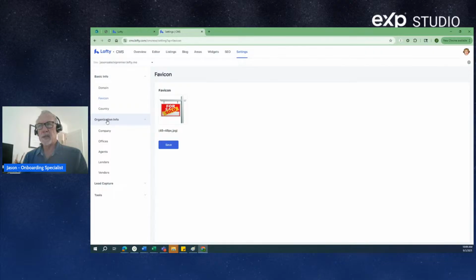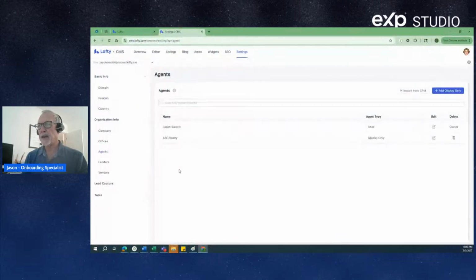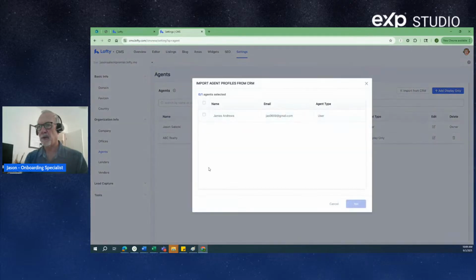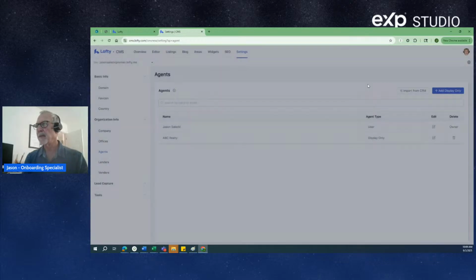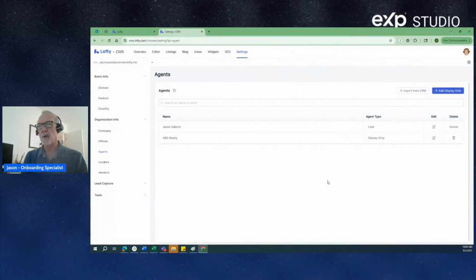Let's drop into organization information. I want to specifically talk about agents here. Again, if you're adding a team, you hopefully have added them already to the CRM by this time. If you've added them to the CRM, there's no reason for you to manually add them to the website. You can pull over their information by hitting this button, import from CRM. When you click on it, it'll have all your team members listed. Simply choose them and hit yes, and their information and profile information will come over and settle into the website.